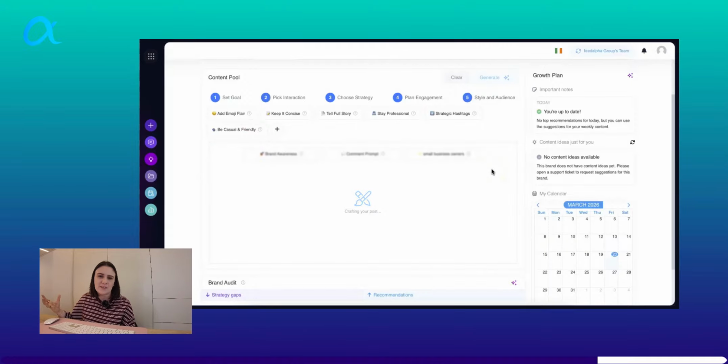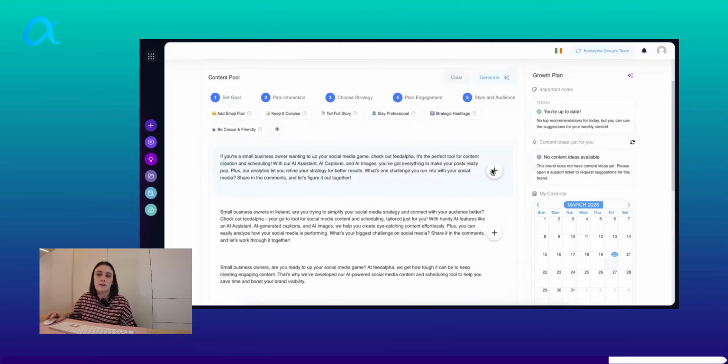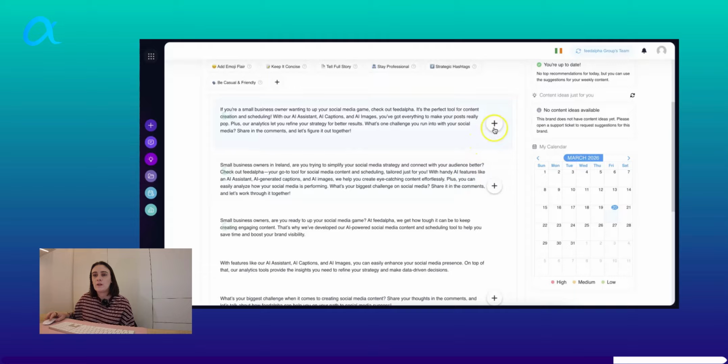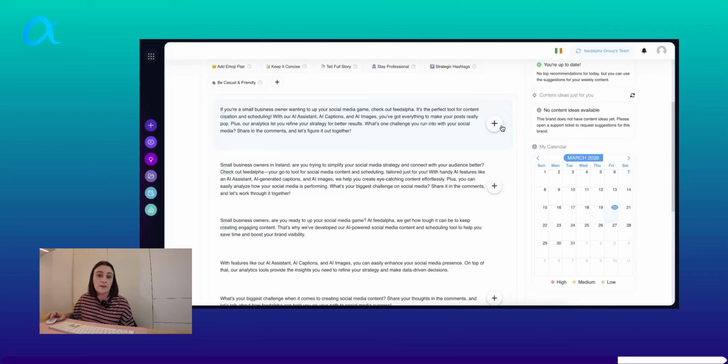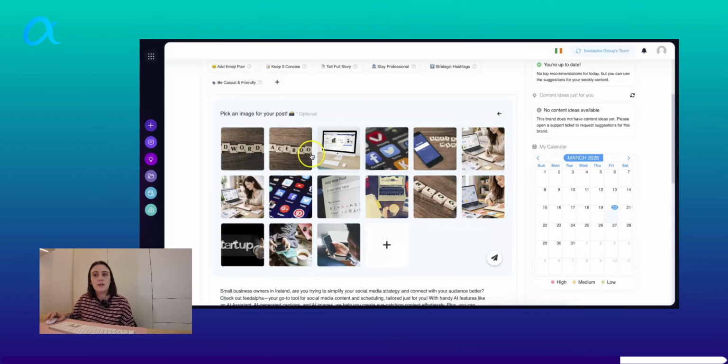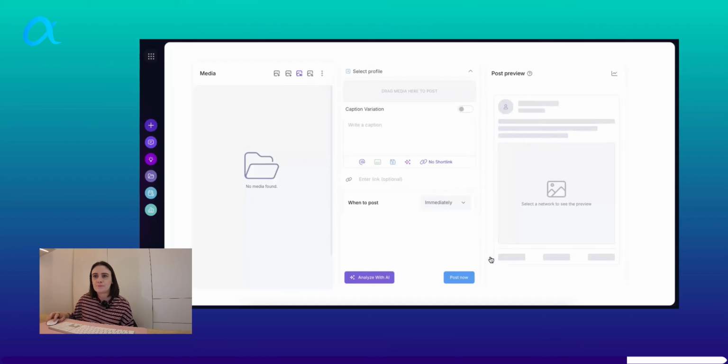If we have a post that we kind of have an idea of what we want, but we don't know how to convert that into a caption, this is where the content pool comes in. So then you can, again here, choose a caption. It will give you some stock images that you can choose from. If you want, you can use them. If not, just click this button. It's going to bring it in to create a post for you, and this is where you create a post.